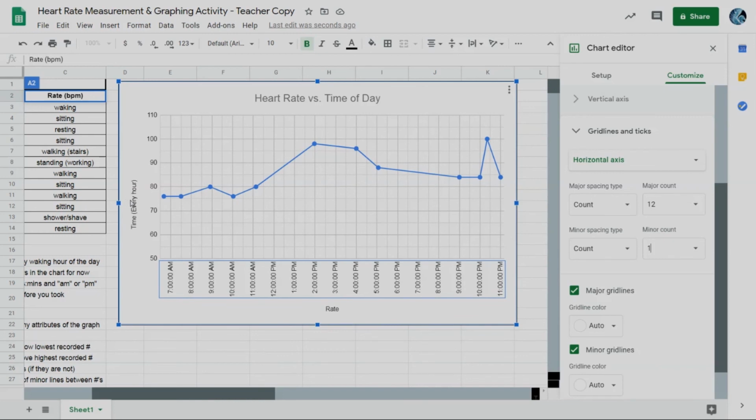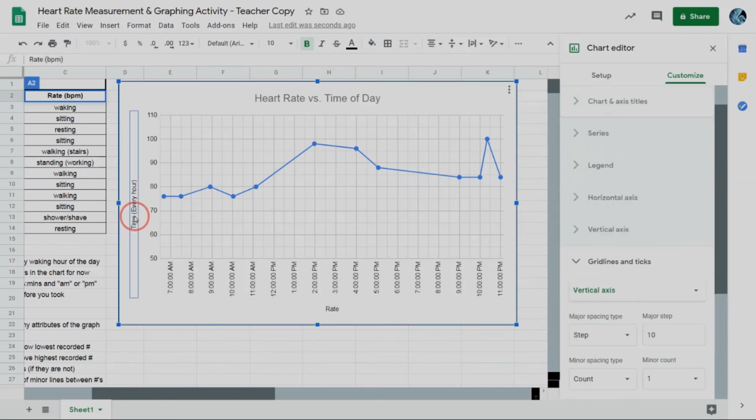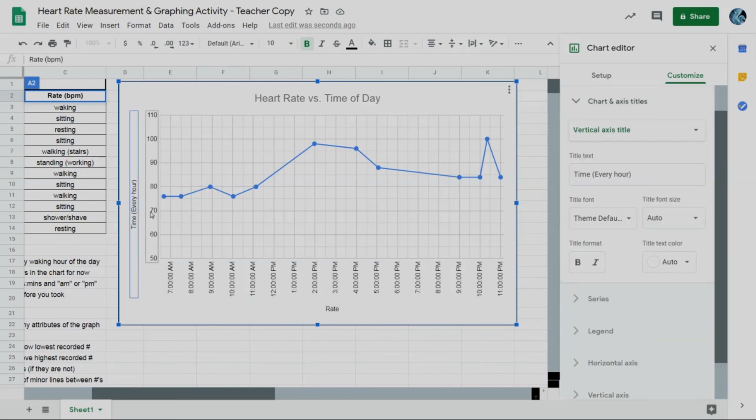Now, the last thing is the titles for the x and y axis. These do not match, and they're backwards. So click on the title, and this isn't time. This is actually beats per minute. So click on that, and it opens up in the chart editor. And I'm going to change that to be heart rate.